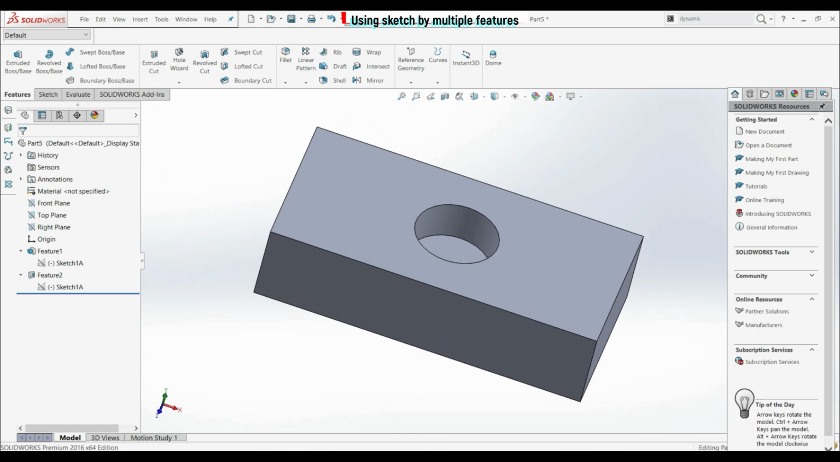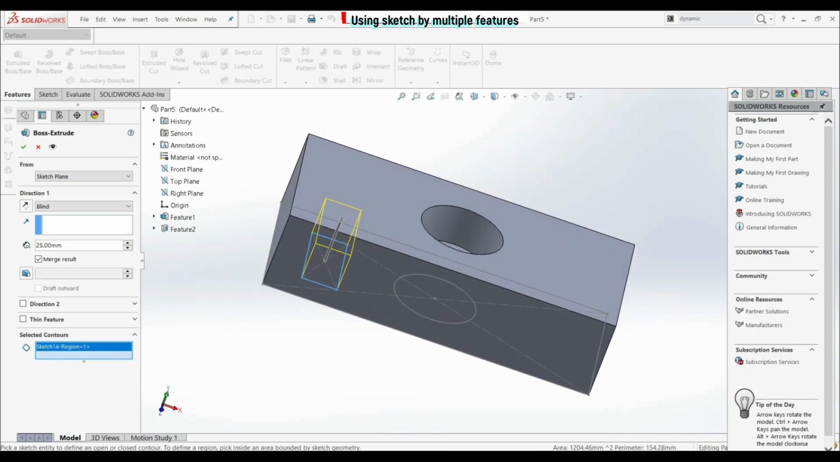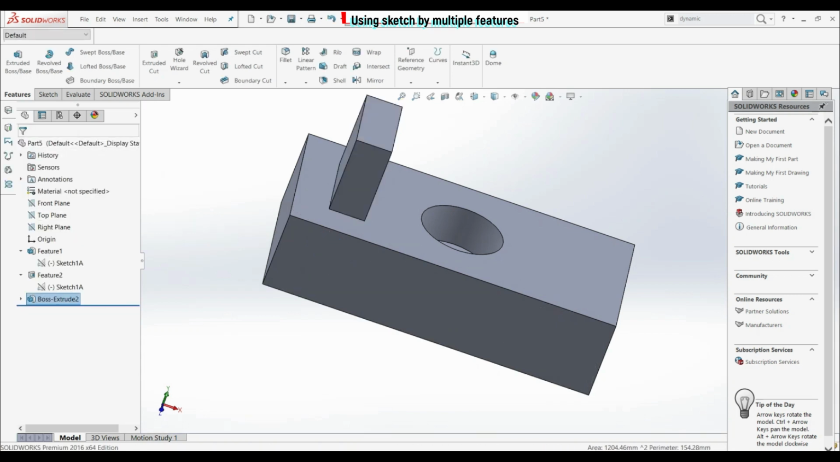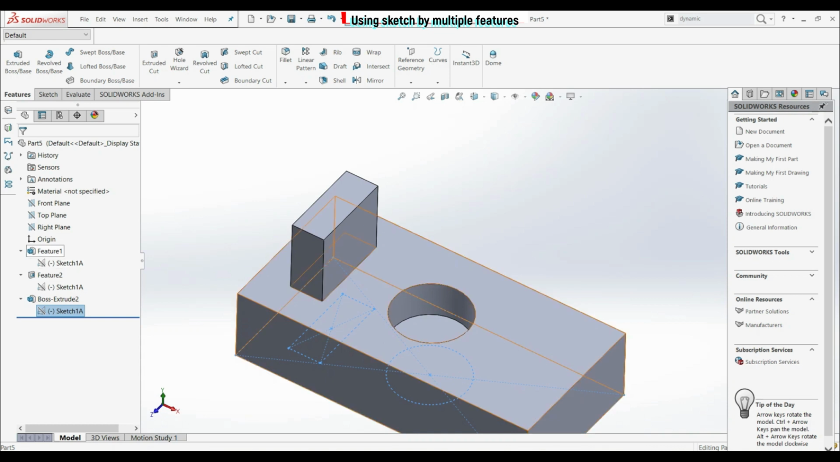And now, for example, we want to create another feature. So let's choose here Sketch 1A here, or here. Let's go to Features, Extrude Boss Base. Let's go to Selected Contours. Let's delete this. Let's choose this rectangle here, like this. Let's increase the depth. Let's go to 100, like this. Let's click OK. Let's open now Boss Extrude 2 here, and here we have Sketch 1A. So what we show now, we use the same sketch by 3 different features. Feature 1, Feature 2, and Boss Extrude 3 or Feature 3.